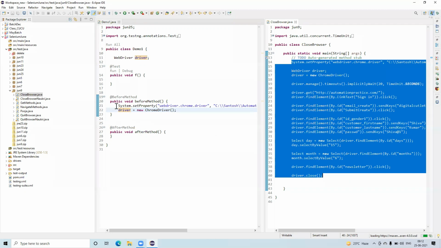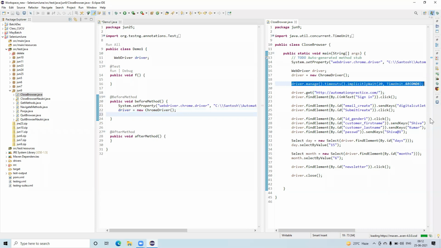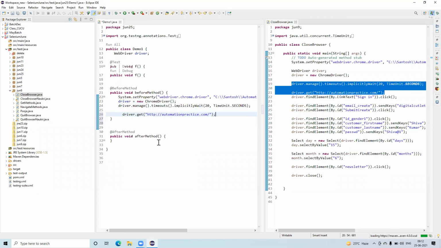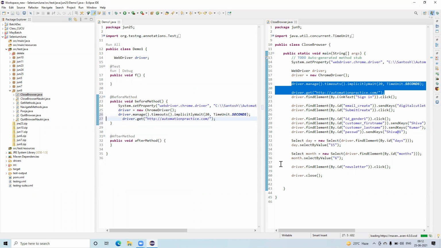So initiating the driver over here, and then I'll copy one by one so that you will understand easily. I'm not doing anything new. Till line number 21, these two lines also I'm copying, copy this and right click, paste it. Total 4 lines inside the before method. What it is doing is opening the web browser and navigating to automationpractice.com. The before method is doing that.